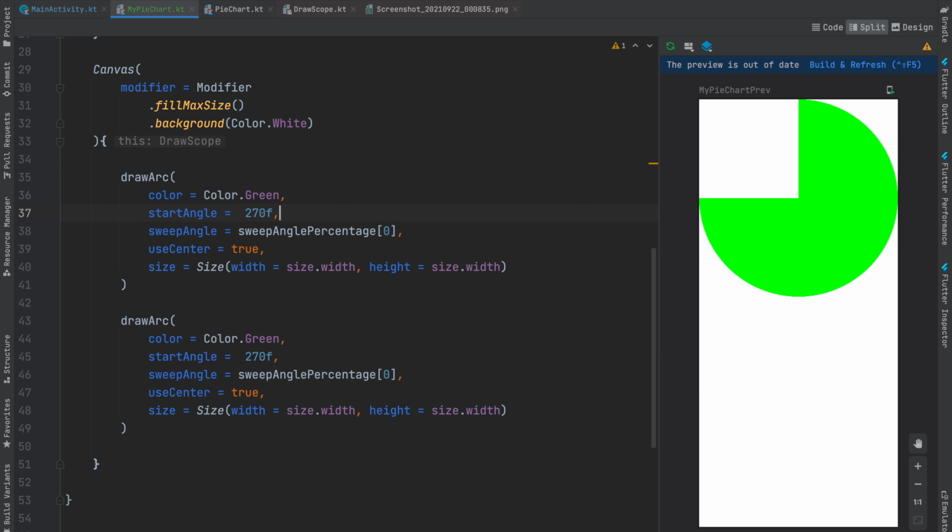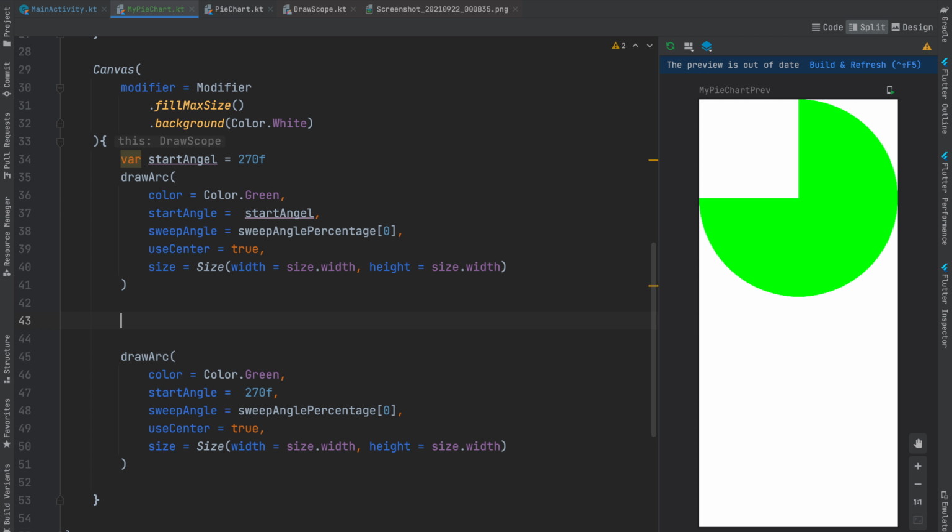So for example, let's say our start angle equals 270f, and after drawing this, let me add start angle here. After drawing the first arc, we have to add to our start angle plus equals sweep angle percentage of 0. Whatever amount we have drawn in our arc, we have to add that into the start angle, so that the next arc will start from here.